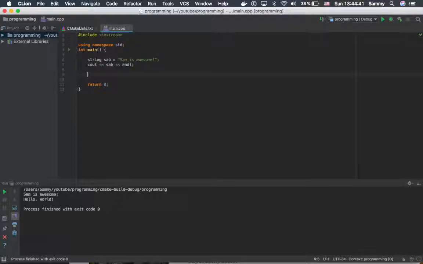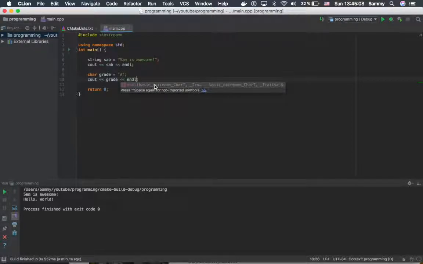And so another type of data type is a character, which basically just stores one character. So char grade equals A. And so then if I print this, it will print out the grade.